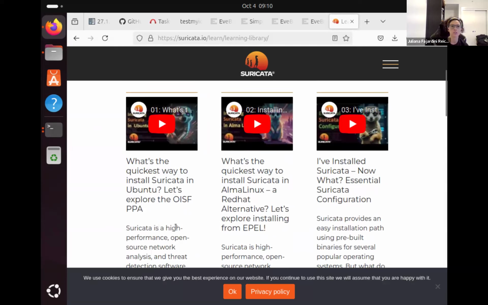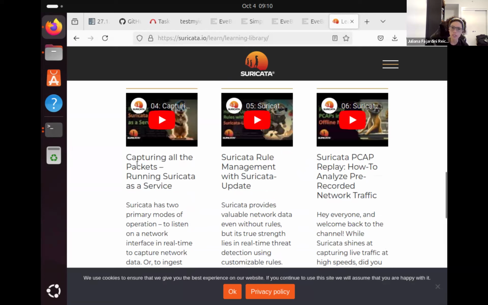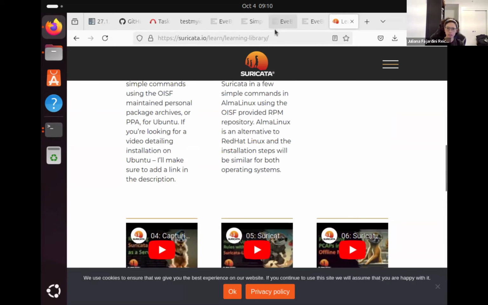But installing Suricata on Ubuntu, Alma Linux, essential configuration stuff, running Suricata as a service, managing Suricata update, which is important for Suricata rules. So if you want to go experimenting and running Suricata on your local network and checking for stuff, you would probably want to have Suricata update as well. How to analyze pre-recorded network traffic. This is basically what we did when we used Suricata to run over a pcap.